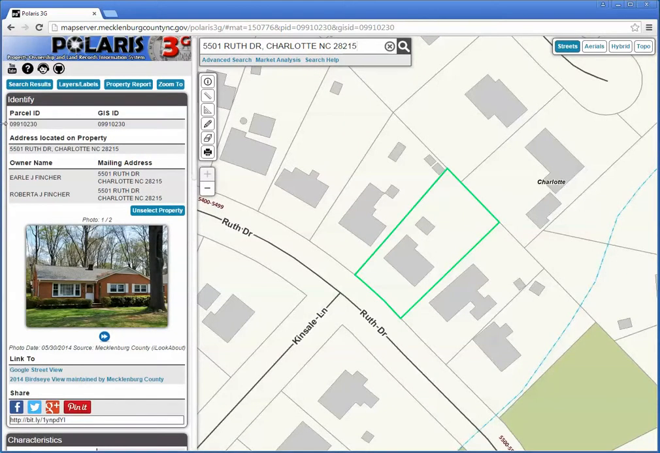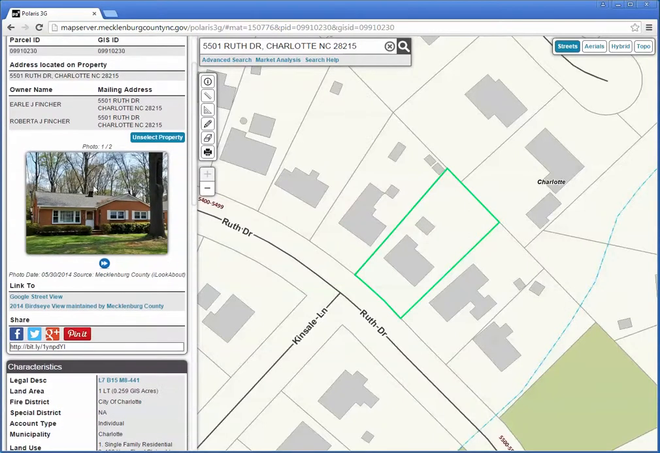You can see at the very top, we're presented with the parcel ID number, the GIS ID number, the address of the property, the owner's name. So we have both husband and wife here, for example. We also have a photo of the property. This has actually been enhanced.